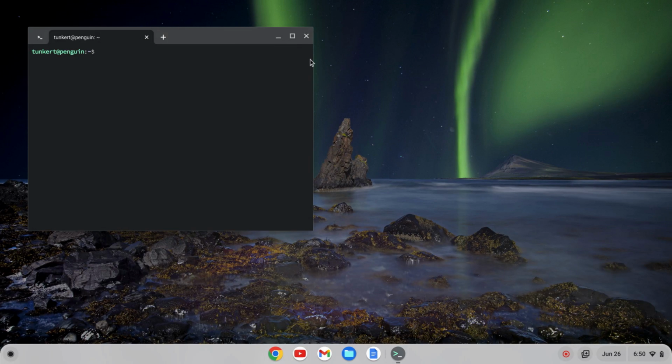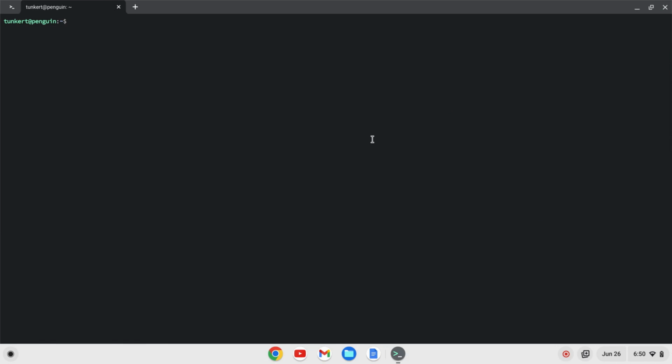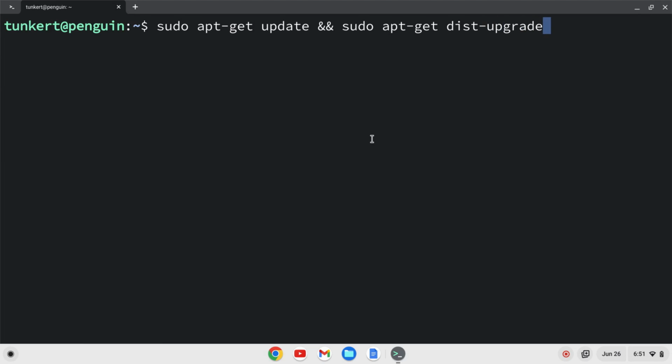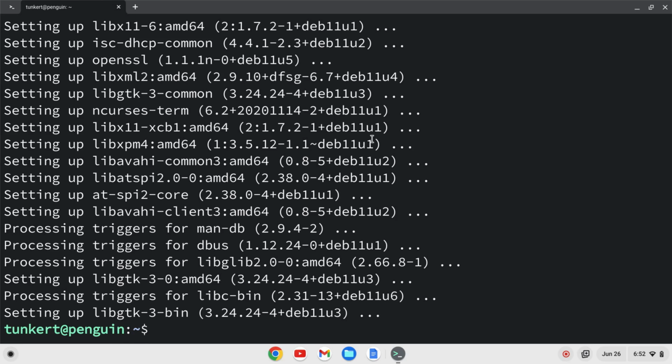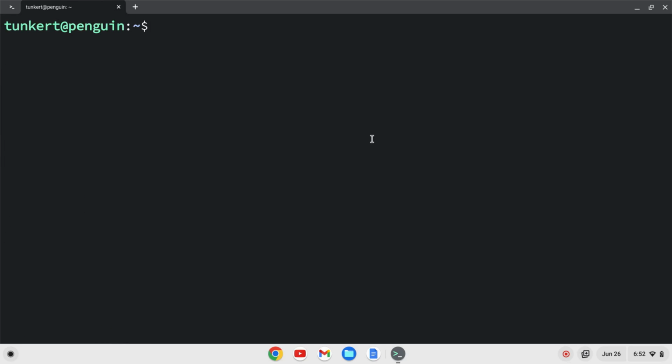I can close my settings here. I'm going to maximize this and increase the font so you can see what I'm doing. And I want to make sure everything is up to date. I can do that by typing sudo apt-get update, and then two ampersands for and, sudo apt-get dist-upgrade. And I'll do a dash y to say yes to the additional space. I'll hit enter. That update will take maybe a minute or two. Once that's done, I can do a control L to clear all this stuff out.